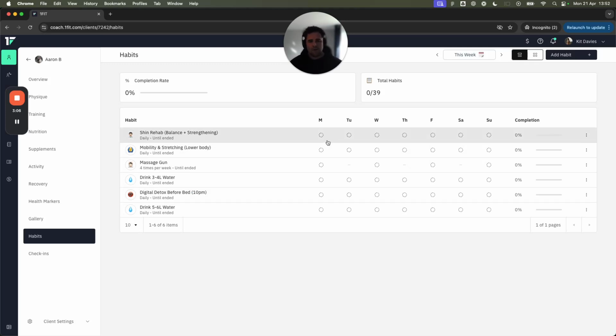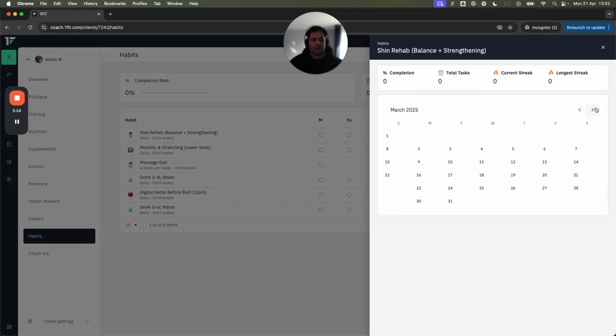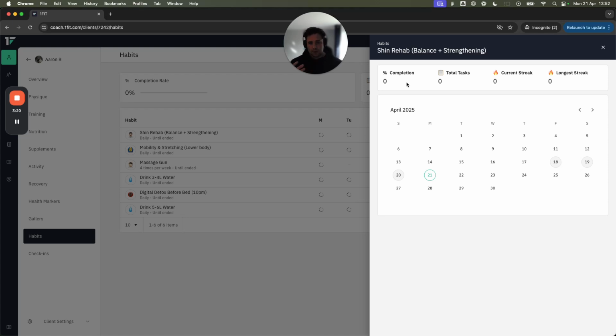The last part of the coach side of this is when your clients start to fill this out, you'll be able to click into it and see every day that they have completed or missed the habit over each of the months. You'll also see completion stats, total tasks done, as well as any streaks that they've managed to build up over time. So you'll be able to keep a kind of bird's eye view of their accountability over time.